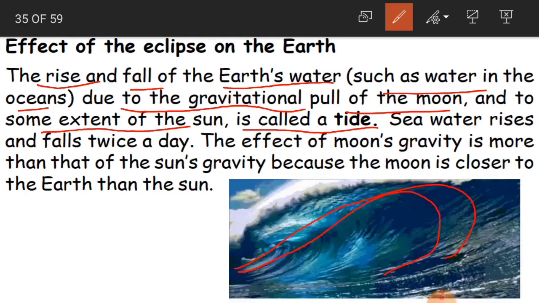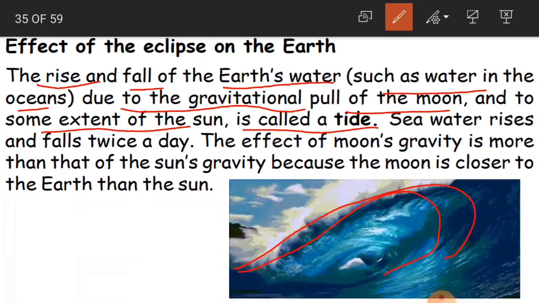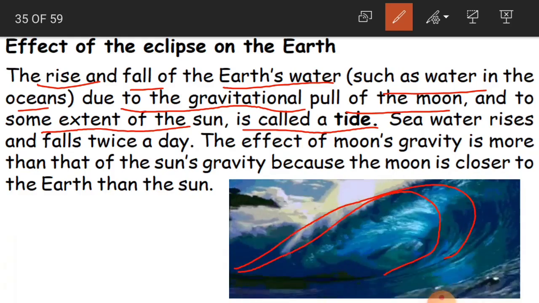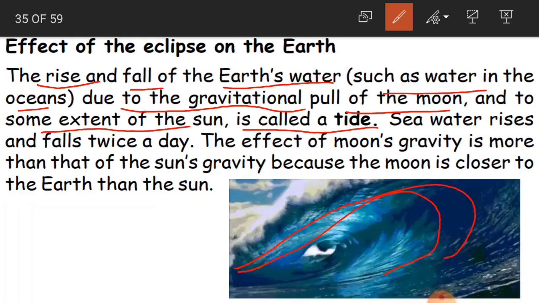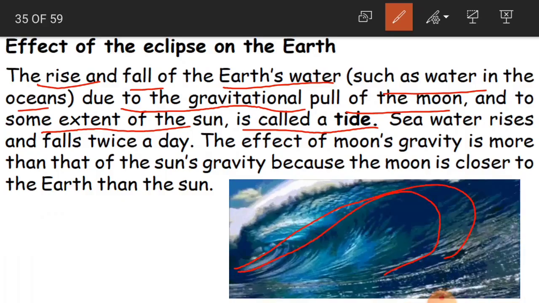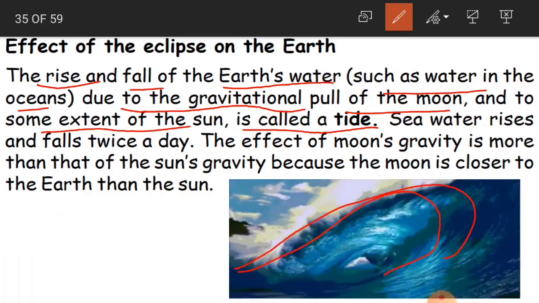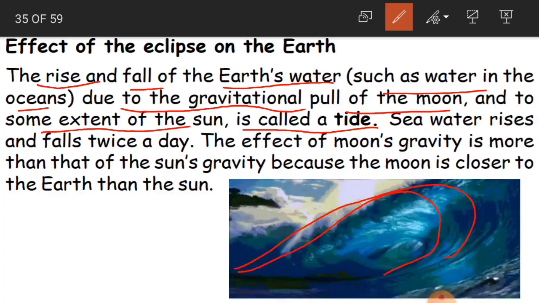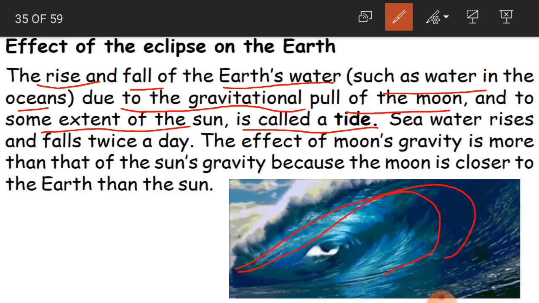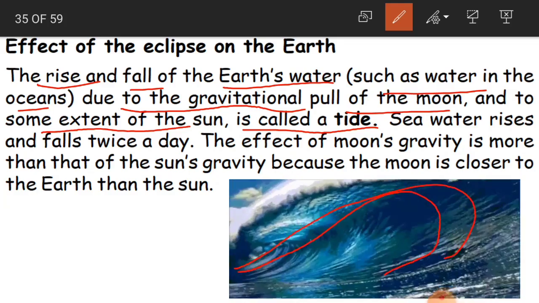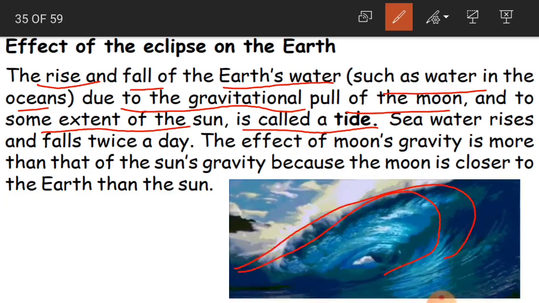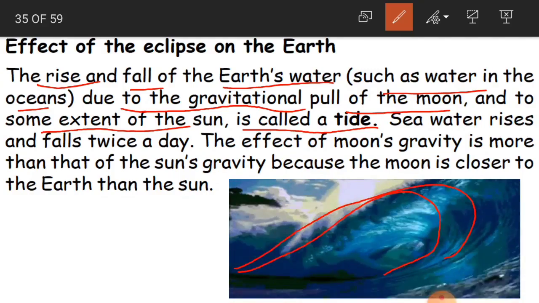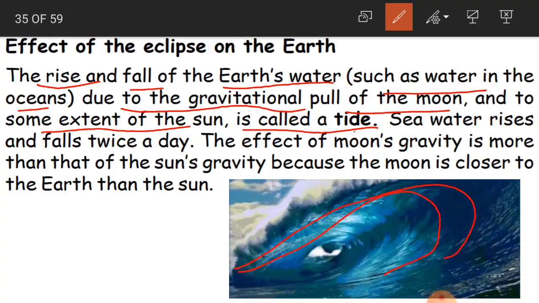Okay children, so here what are the objects? The sun is a celestial object, the moon is also a celestial object. Because of the moon and the sun's gravitational pull, that is the force where a body draws objects towards it, there is a possibility of a tide. This rise of water and fall of water, we call it a tide.